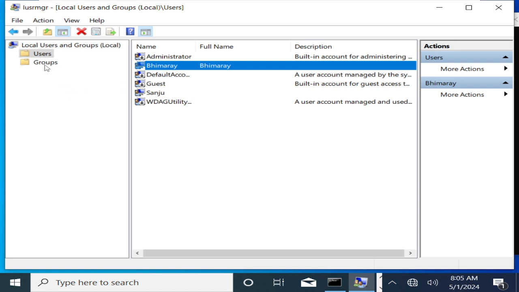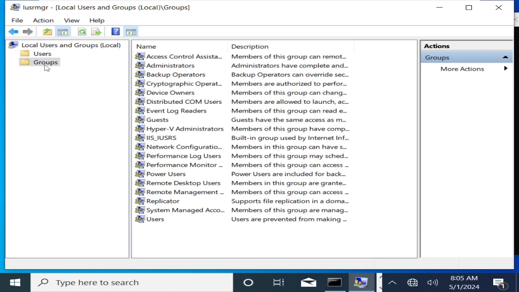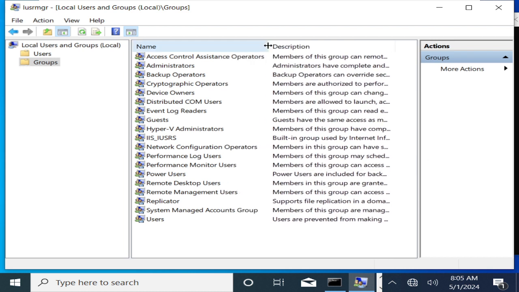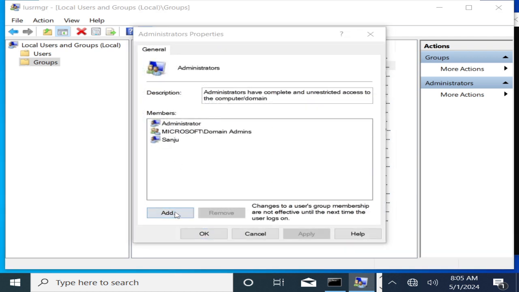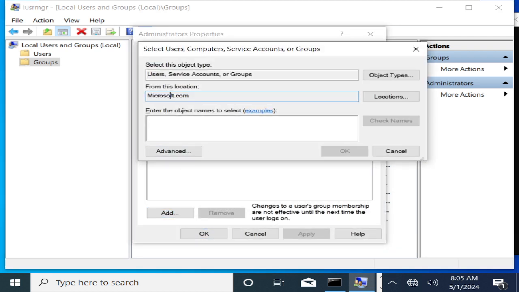So then you need to go to the groups here. As soon as you go to the groups, you have multiple groups here. All these are groups, and each and every group is for respective privileges. So if somebody asks you to grant local administrator, you need to go to this local administrator and then you need to add. See, this is the microsoft.com location, it is there.